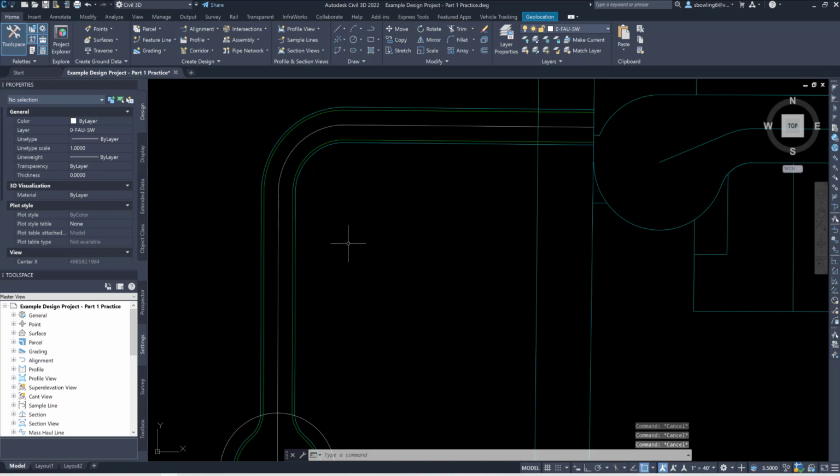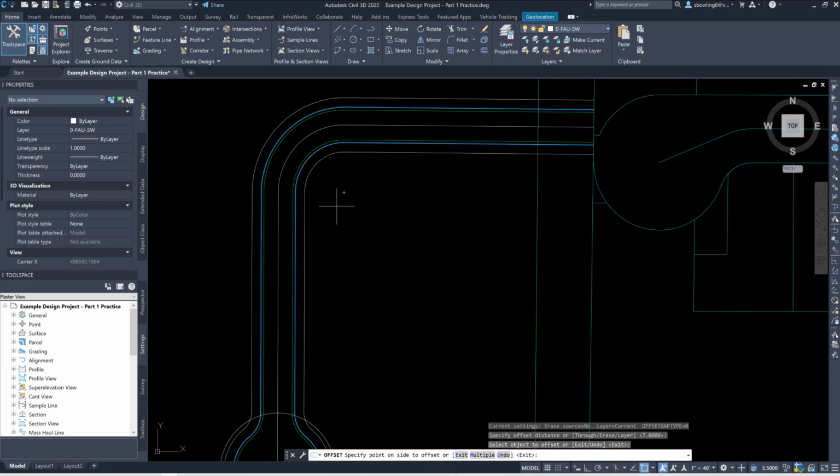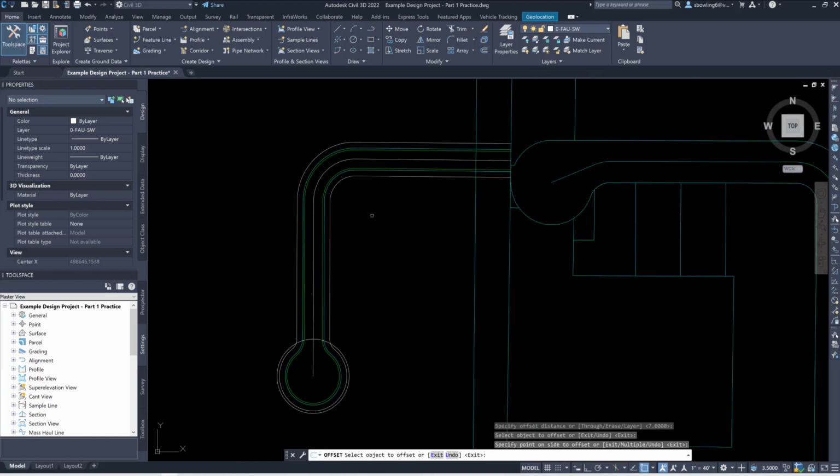subdivision. So I'm going to go offset again. Notice down here it says settings, erase, layer is current. So I'm going to go ahead and hit enter since it's 7 feet and pick on the outside.